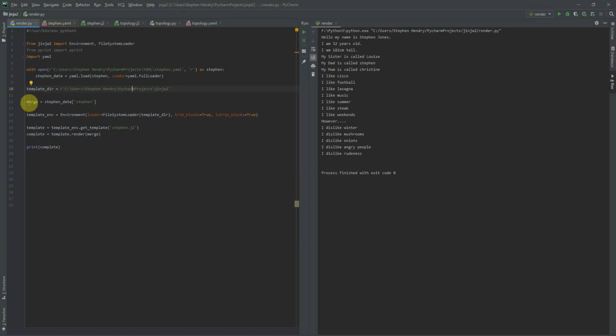Okay, now here I specify merge. This might not be necessary for you. It's just a variable, but its contents, I'm just saying take Stephen data, which is, as we can see here, the result of opening this file ultimately. And then I specify a jump off point. Now you don't need to do this.